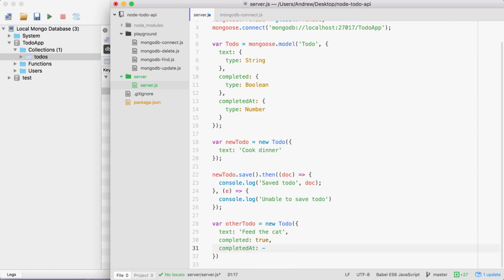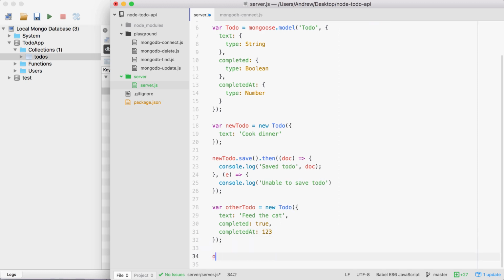Anything lower than 0, like -1, is going to go backwards from 1970, which is where 0 is. Anything positive is going to be where we're at, and we'll talk about timestamps more later. For now, I'm going to go with something like 123, which would basically be 2 minutes into the year 1970. With this in place, we now just need to call save. I'm going to call other to do.save.